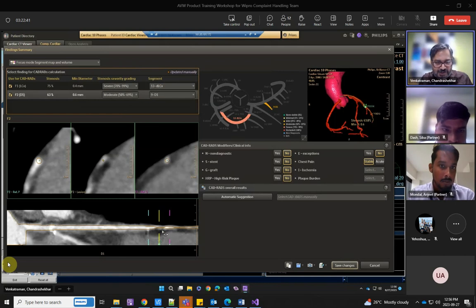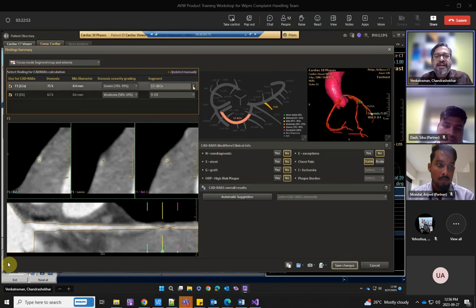Which point at this LCX? It's a long vessel over here. So in the distal part of it, you want to see, is it actually the stenosis at the distal end or in the proximal end? We can actually change it if we want. Of course, what it will do is highlight the corresponding ones only here in this.